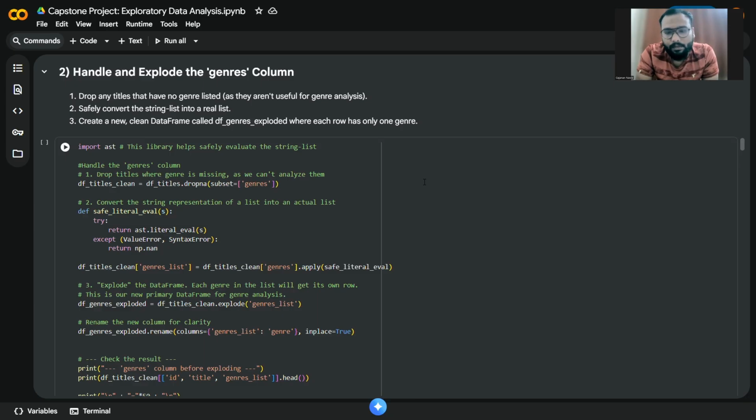However, a movie can have multiple genres. To count them accurately, I used the pandas .explode function on the new genre list. What .explode does is it takes a single row with a list of genres, say comedy and drama, and splits it into two separate rows. This transformation is vital because it allowed me to create a new data frame, which is df_genres_exploded, where I could finally perform a frequency count on every specific genre.